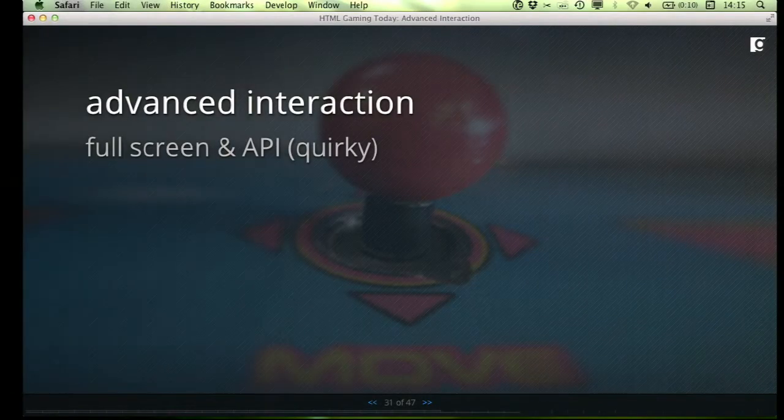But again, this is where libraries are nice, because that way you don't have to write it all over again. We're starting to have some more options coming out for doing more advanced interaction. We have the full screen API, which lets us take content full screen. It's a little bit quirky still.